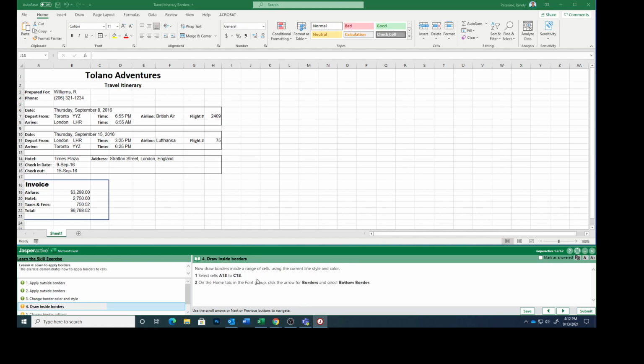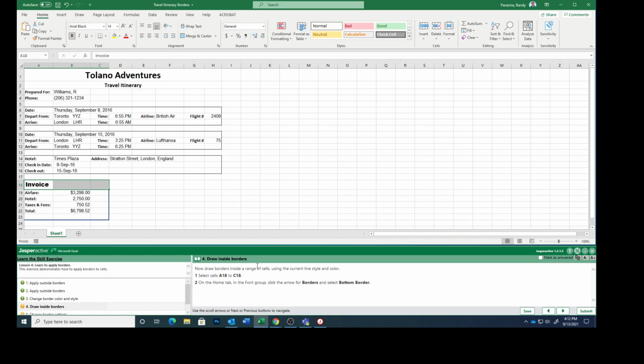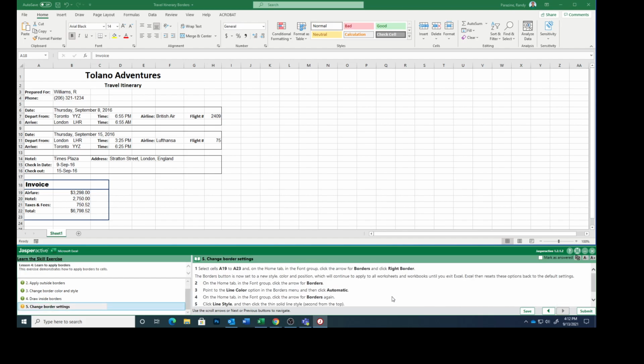Now draw borders inside a range of cells using the current line style and color. Select cells A18 to C18, just those cells. On the Home tab in the Font group, click the arrow for Borders and select Bottom Border, and it's going to draw a line on the bottom right there. So mark that as answered. Go to the next one.